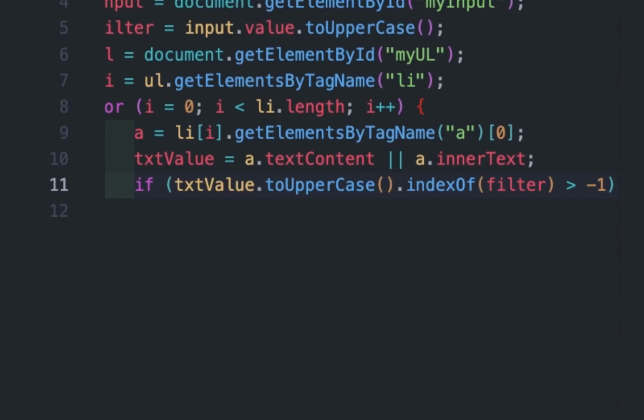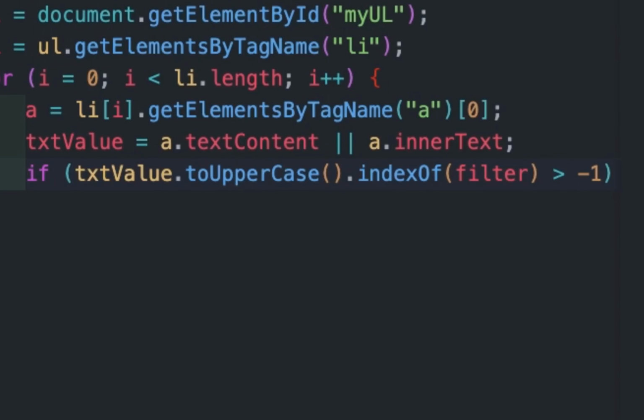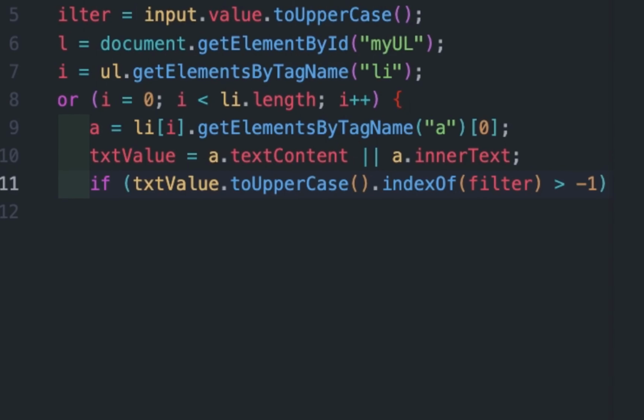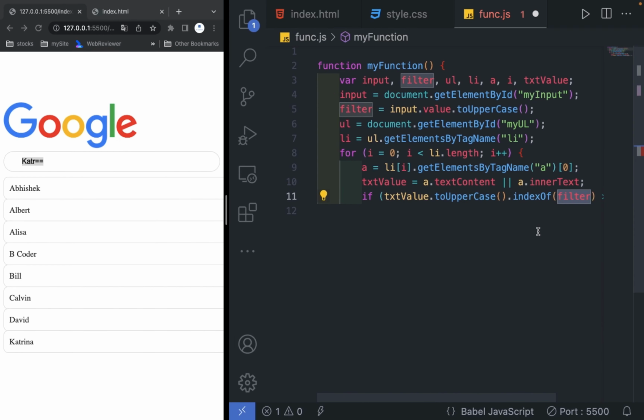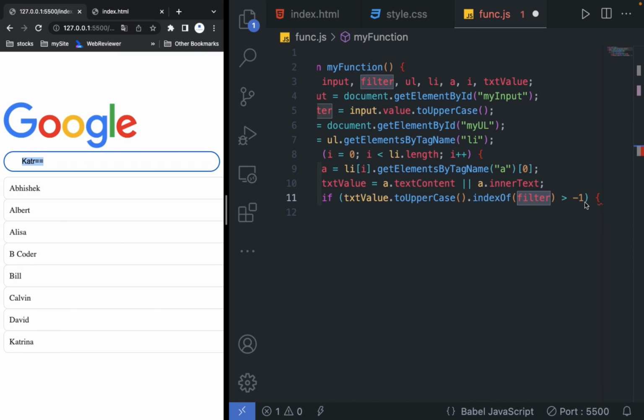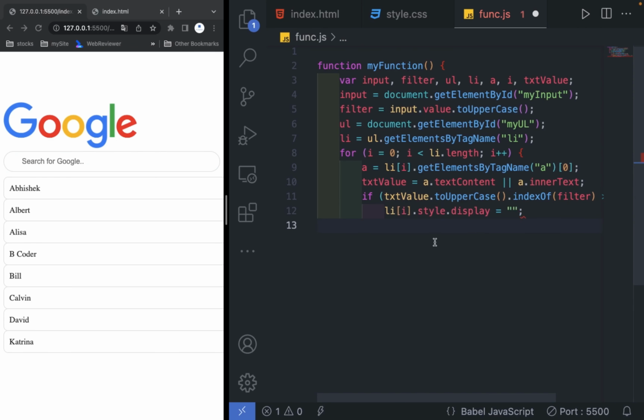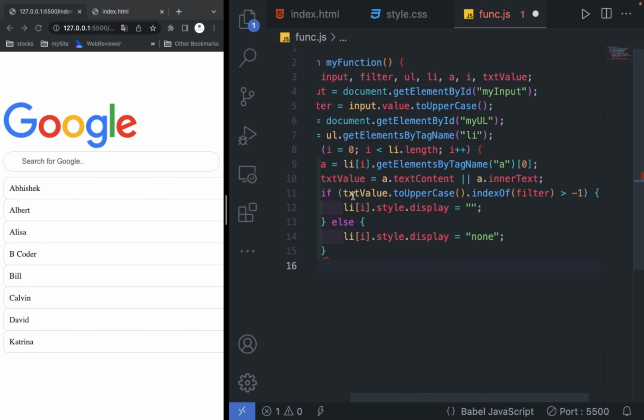Now after that I am writing a condition: textValue.toUpperCase().indexOf(filter). So here what is happening is, whatever the text value inside the li, suppose in the first one Abhishek is there, this if condition makes it uppercase and checks the index of filter, meaning whatever value you are writing in the input box, it is checking, and if it is greater than -1, meaning if it is present, then we will set the li style.display equals blank, and if it is not present, then we will change the style of that li to display none.